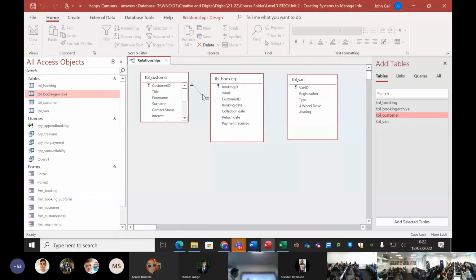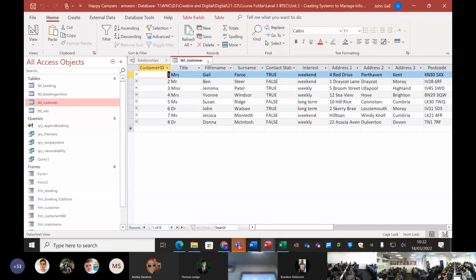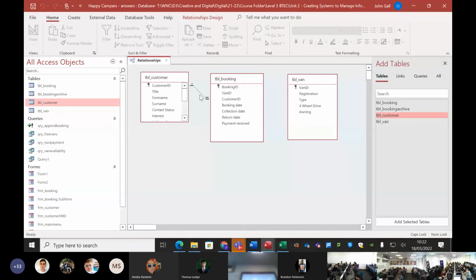If I try to delete this whilst the table is open, or the form or the query that this is related to, it will say you're not allowed to. That's a little quirk of Access. What you need to do is just close the tables down before you start editing the relationships. Make sense? So what do I want you to do now?